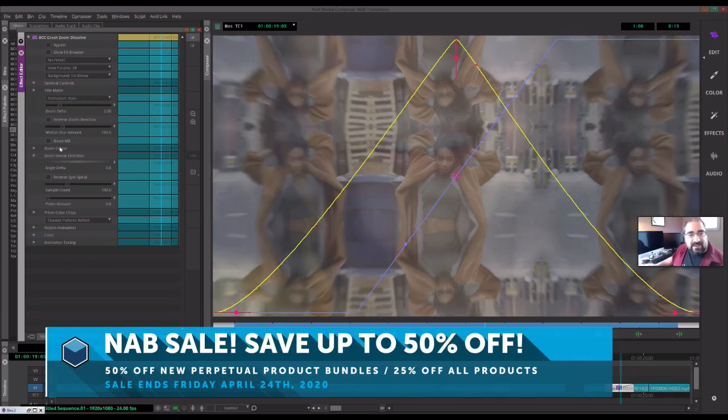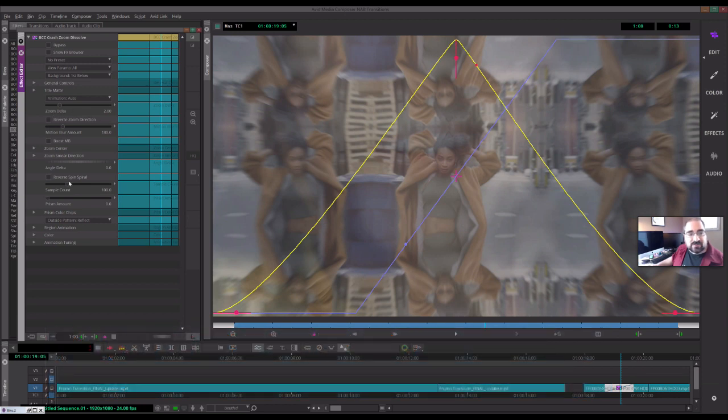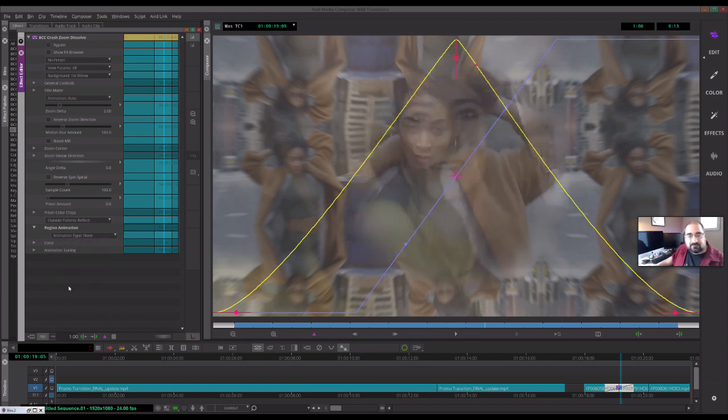And in here, we're going to have all the unique controls for crash zoom, but there's one more that I want to show you that is contiguous between all the transitions, and that is the region animation. Right now, the region animation is listed by default as none, but there are different options here where you can animate in, animate out, or animate out and in. I'm going to select animate in. And when I do, I get a number of options where I can create a region. This region can either be a circle or a line. We'll leave it at a circle.